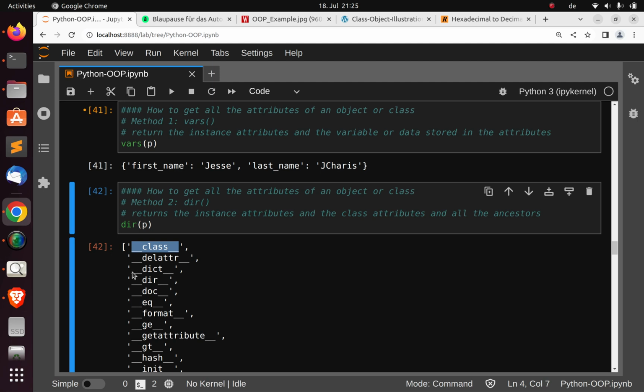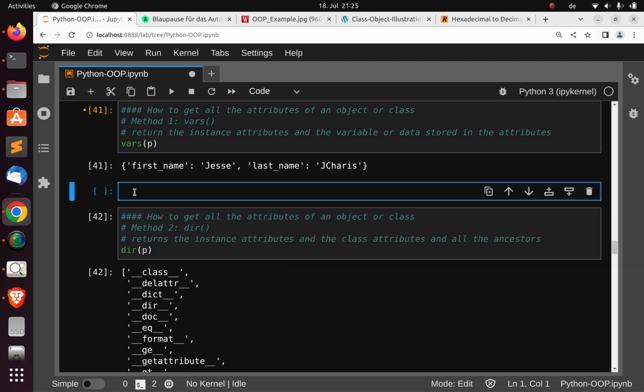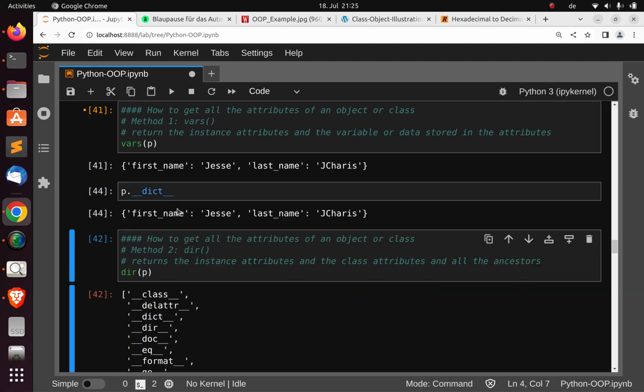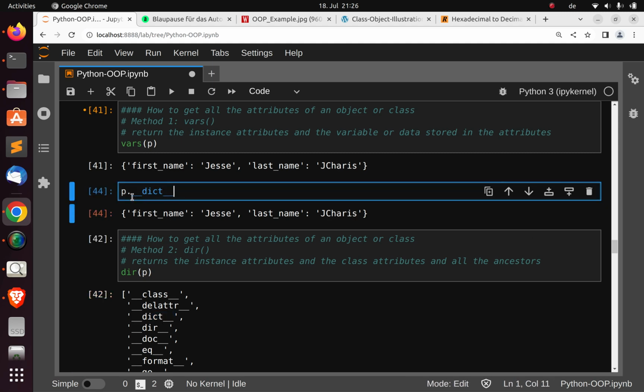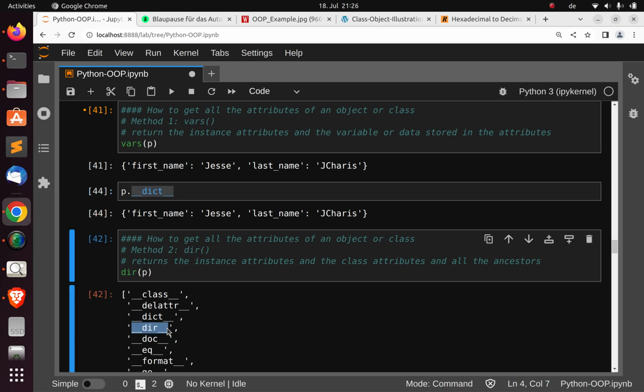You could also do this to get the values stored on them. So p dot underscore underscore dict underscore underscore is going to return the same thing here. So this is equal to type, this is equal to vars, as you can see here. You can also do the same thing. Remember, there's also a call here. So this thing here can also be done this way.